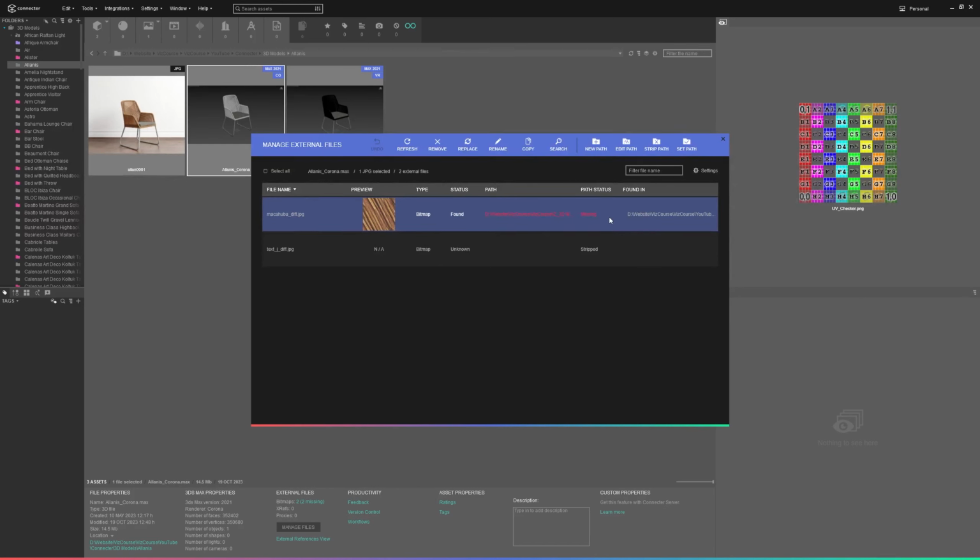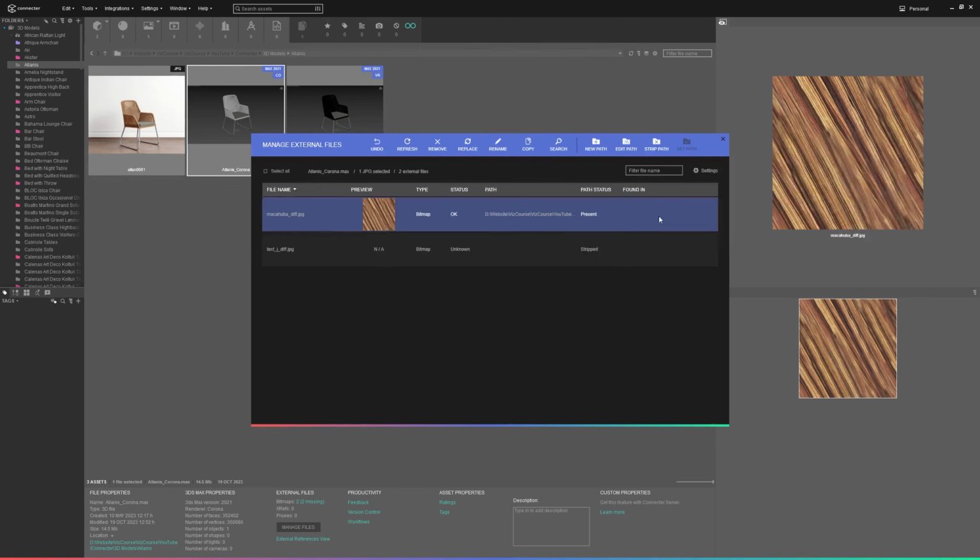So what I can do at this point is set this path. I'm telling connector, listen, I found the actual image. I want you to reset this path from the broken path over here to the new path. So I'm going to click on set path. There it is, done, and we're happy.